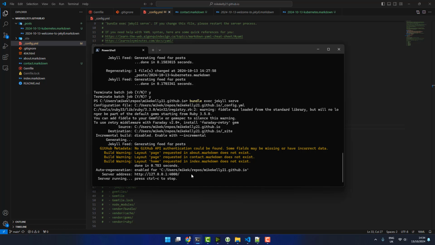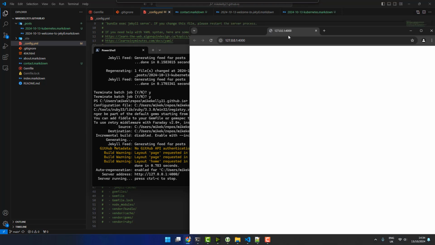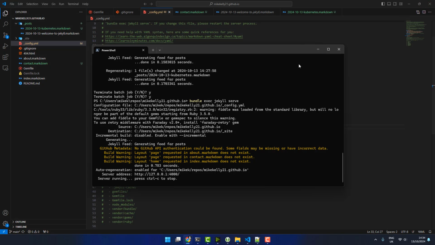First thing it says is that we have some errors. So the layout page requested in about.markdown, contact.markdown, and index.markdown does not exist. Okay, so what does that actually mean when we go to our website? Let's have a look. Blank web page. Not what we want. Okay, let's cancel that. Let's Control C to stop the website.